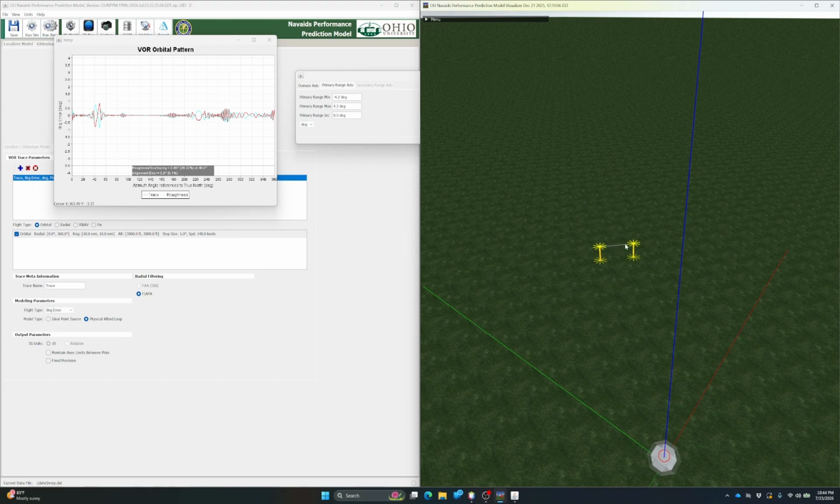Now, obviously, some power lines sag a little bit. We don't model something like that, but hopefully these results will get you close enough.